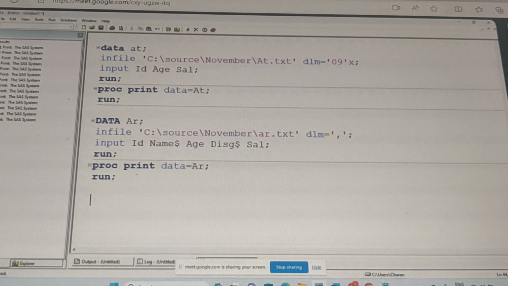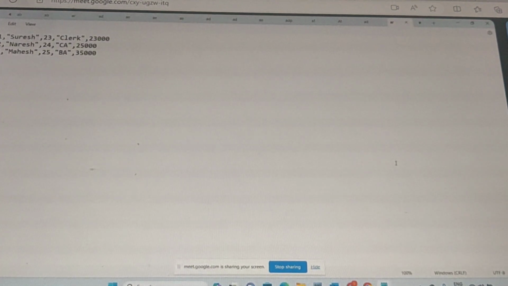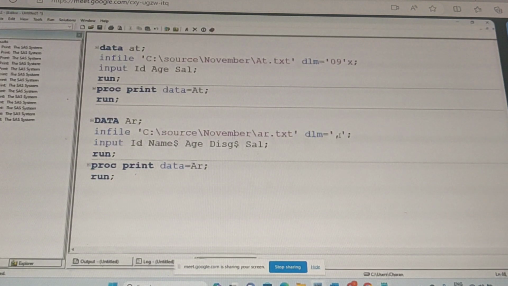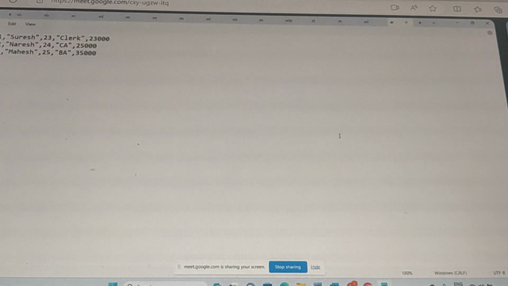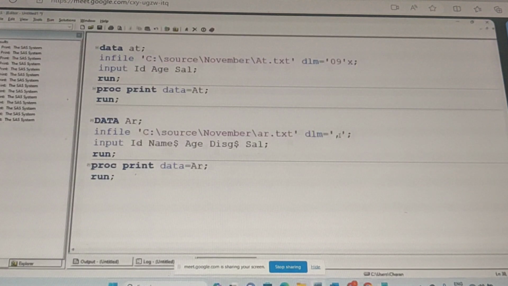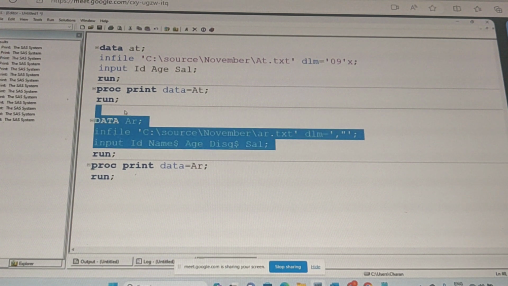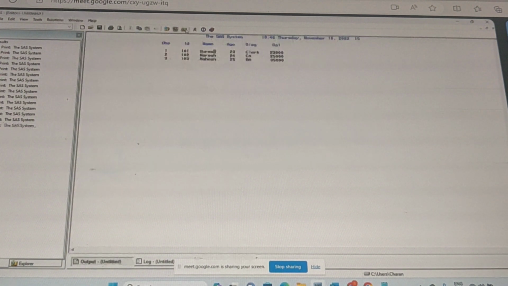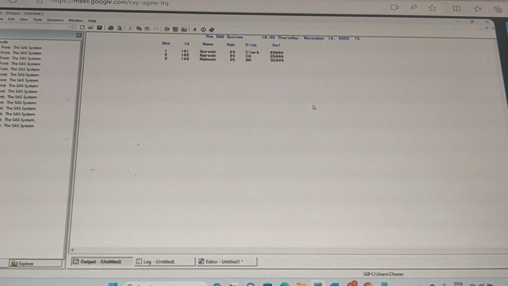So values are separated by which symbol in my txt file? Comma, sir. You mention only comma. When we mention only comma, we can remove the comma in my output window. And values are enclosed with the double quotes. Then please mention inside the single quotes which quotes? Double quotes. Now I am again importing this data from outside to inside. When I submit it, is there any double quotes now? No, sir.